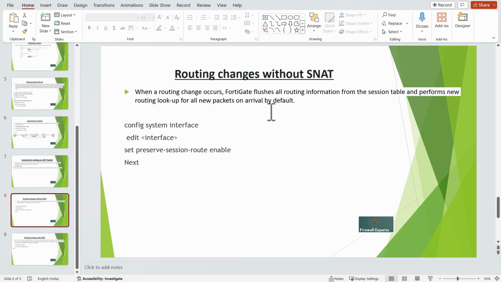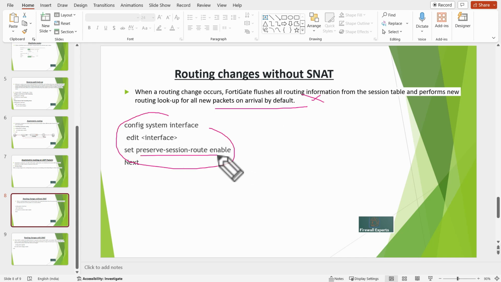Basically this will be like a flush and then perform a new session. To prevent this situation, this preserve session route is needed. So only the new connections which come after the routing information update will take the updated routing tables. Other than that, sessions which already exist on the FortiGate firewall will take the older routings. So if you want to change the behavior, because this is the default behavior, then using this command you can preserve the sessions on the older routing.